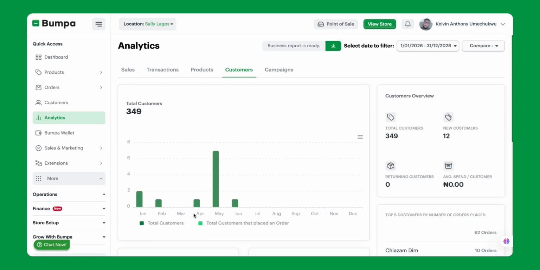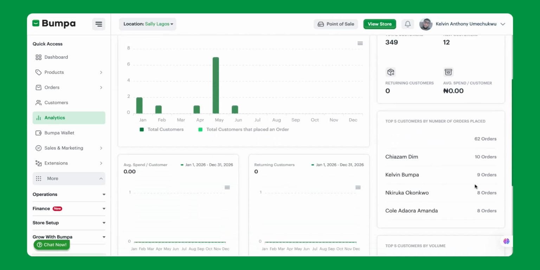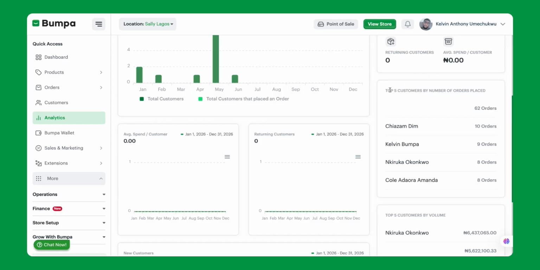If you have customers that have placed an order, you would see another bar here indicating the number of total customers versus the number of total customers that placed an order in that month. By the side here, you can see again your total customers. Then you can see your new customers in the time period that you've chosen, your returning customers, and the average spend per customer. Just underneath it, you can see the top 5 customers by number of orders placed.